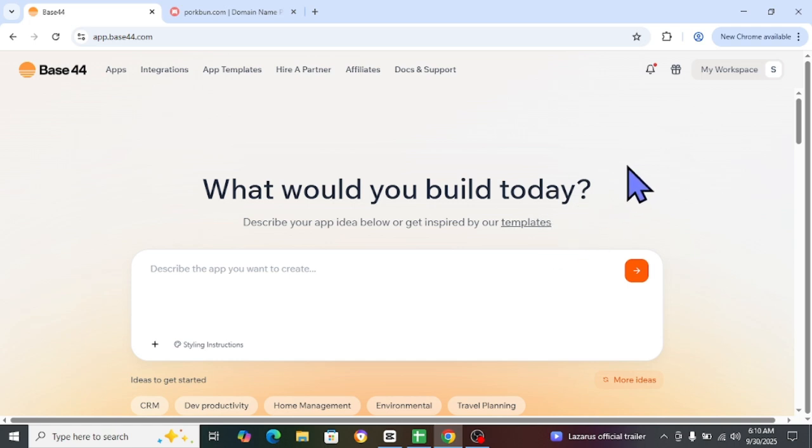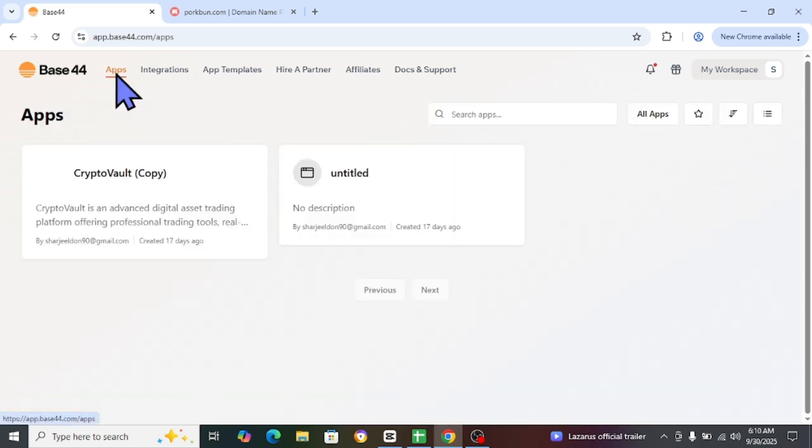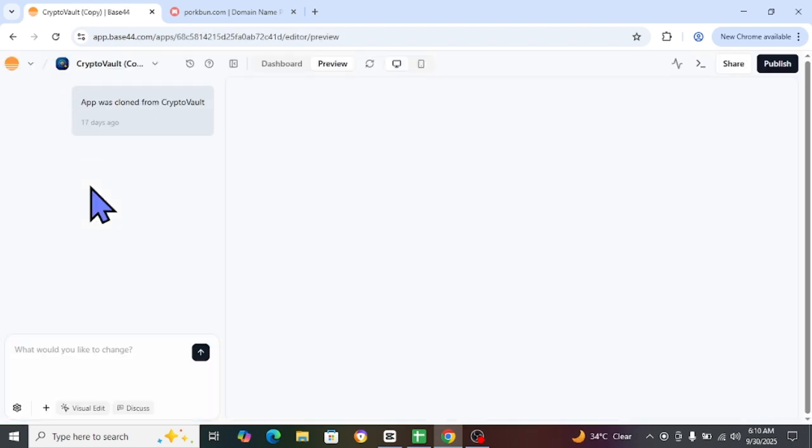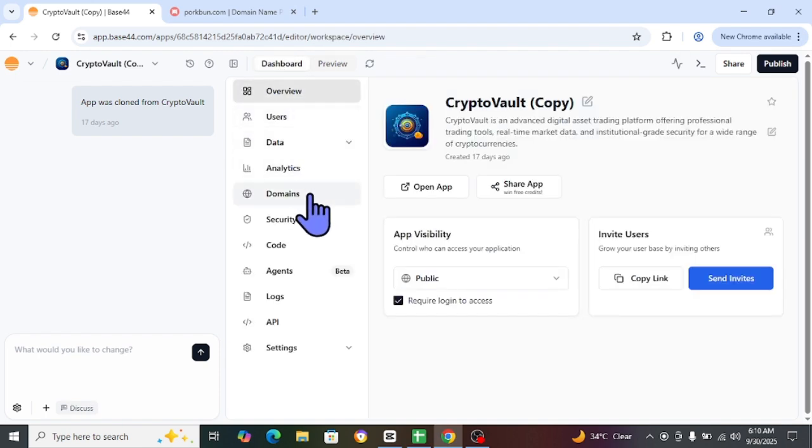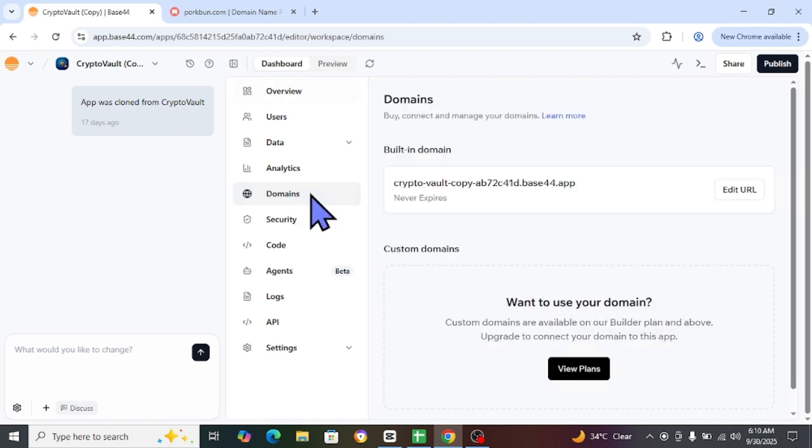How to connect Porkbun Domain to Base44. So make sure you have logged in to Base44. We will move to the app section and you will just have to select the crypto wallet, that is mine, and we will move to the dashboard section. And now just tap on domains.